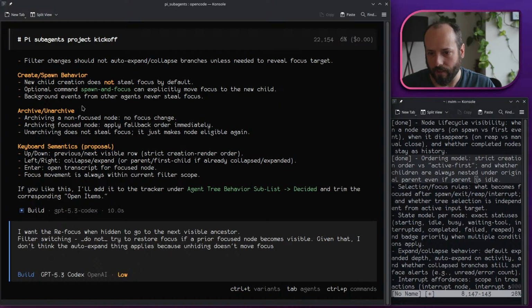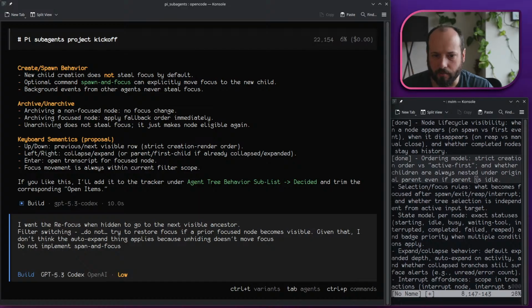Okay. Create spawn behavior. New child creation does not steal focus by default. Optional command spawn and focus can explicitly move focus to the new child. Do not implement spawn and focus. That's just extra garbage that we don't know we need, so don't do that. Background events from other agents never steal focus. That's fine.